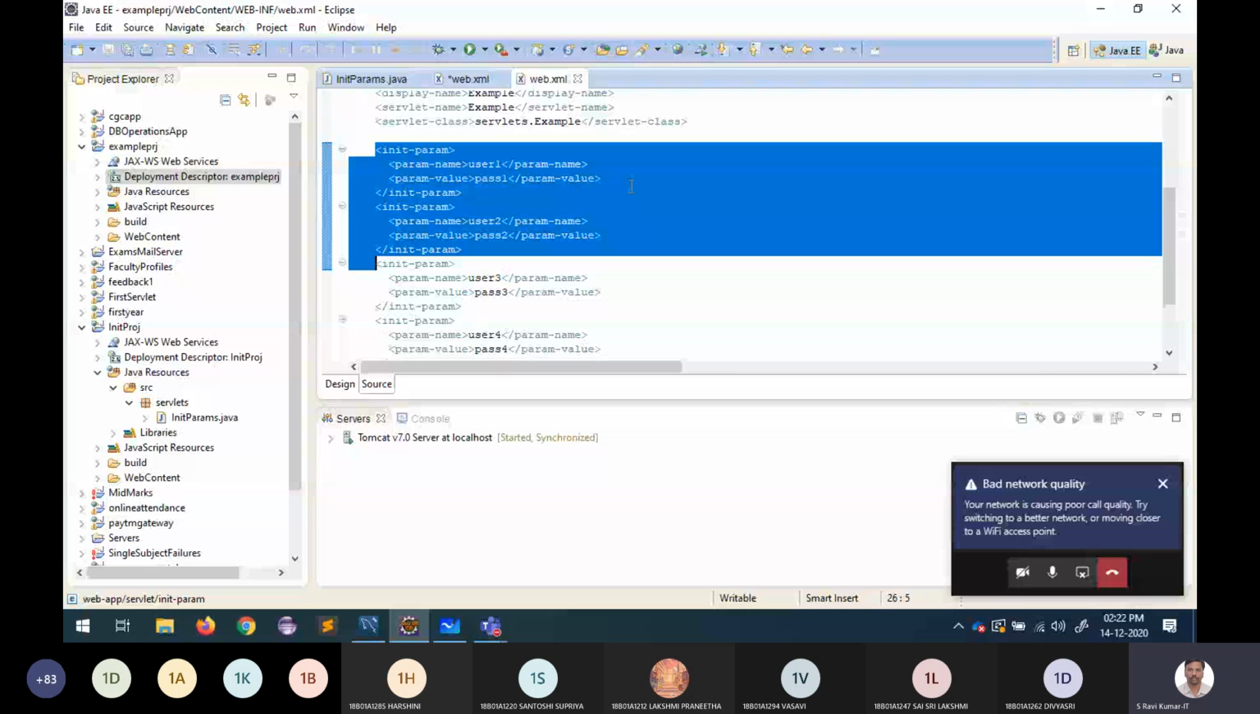So I have created InitParams.java, which is a servlet. For this, one servlet tag is defined with servlet name and servlet class. Suppose we create a new servlet again inside the project, then a new servlet tag is added in the web.xml. So for each servlet, there will be a servlet tag corresponding to that servlet in the web.xml. To whichever servlet you want to define initialization parameters, inside the corresponding servlet tag you can define them.